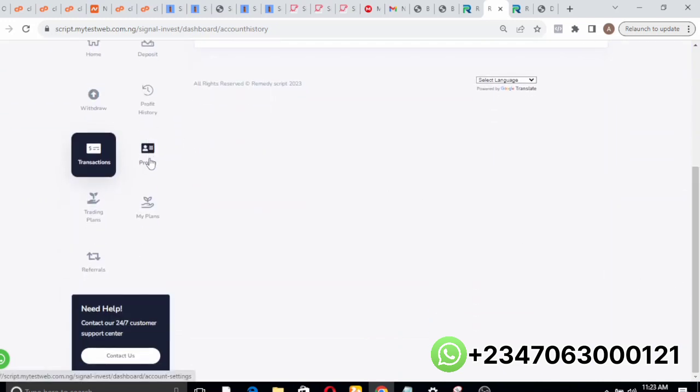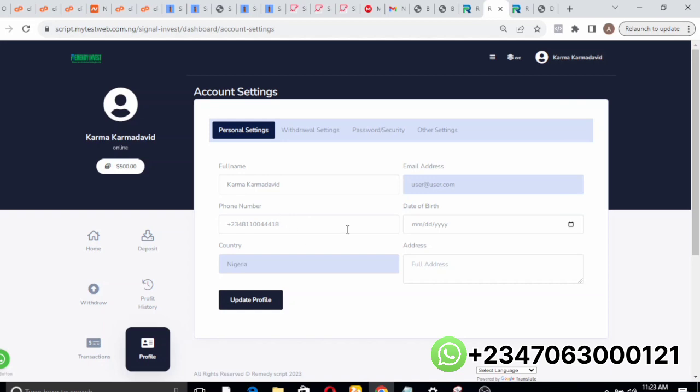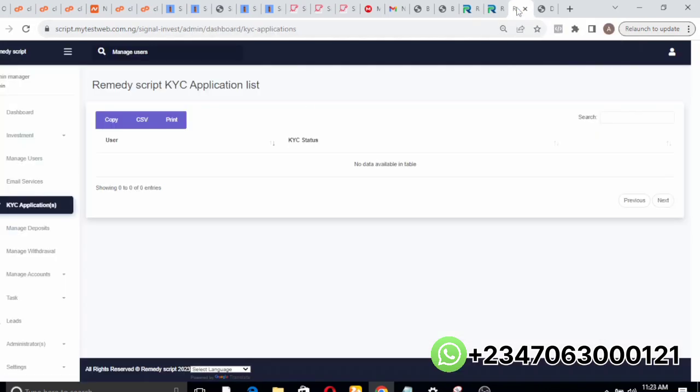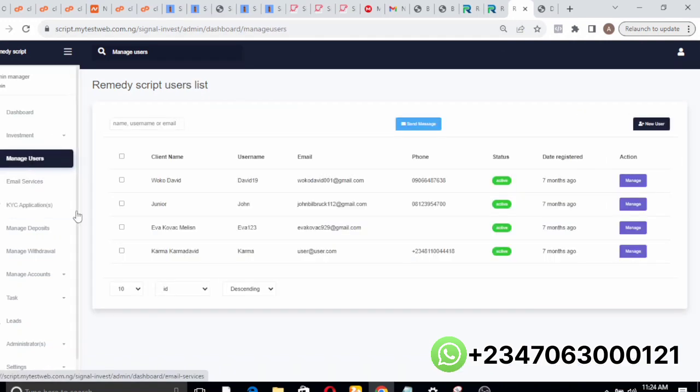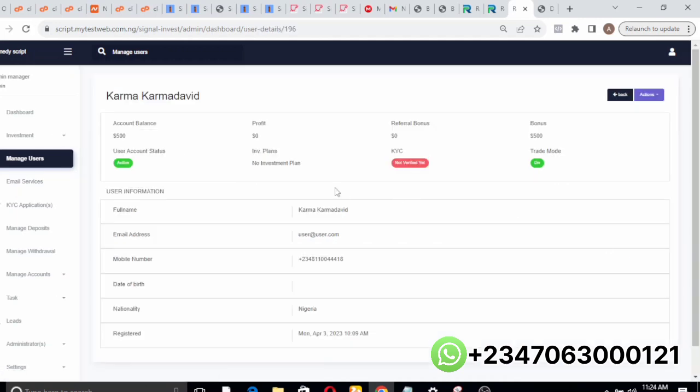Okay, for the profile, this is the profile, right? This is the profile, full name. Let me see if we have this user here. Okay, this is the user. Just like I was saying, let's say the admin wants to credit this user now.